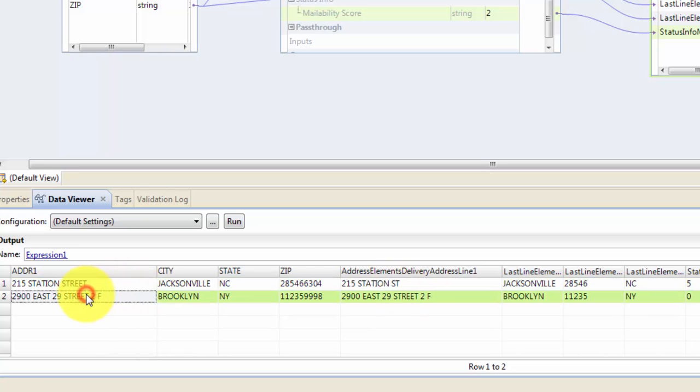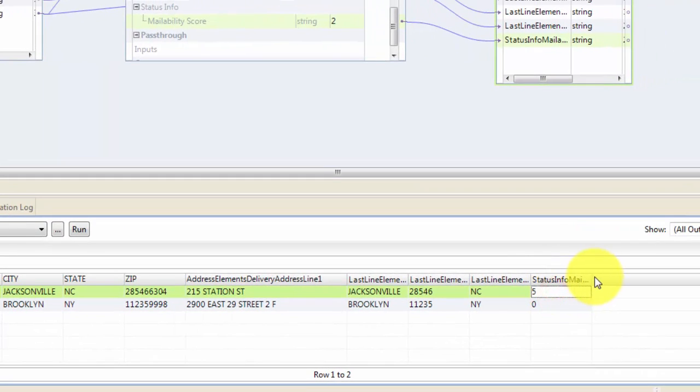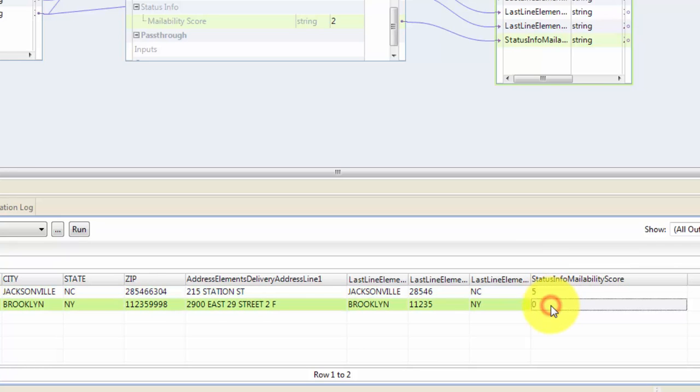If you look at the other address, it has not standardized street to ST, and the reason is, if you look at the mailability score here, the first row is 5, which is a highly confident address that they will definitely deliver to, whereas this second line is 0, which means this is an invalid address. So that's why it has not even touched this address.